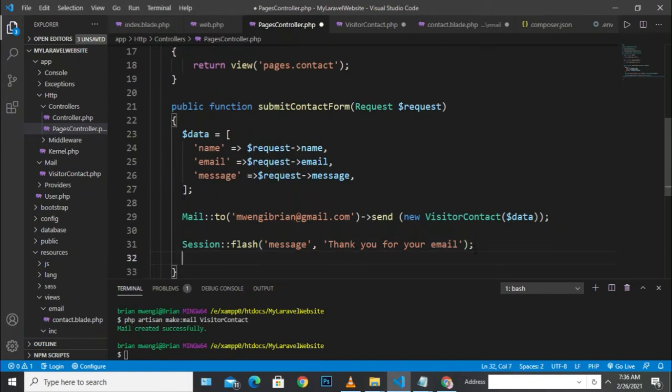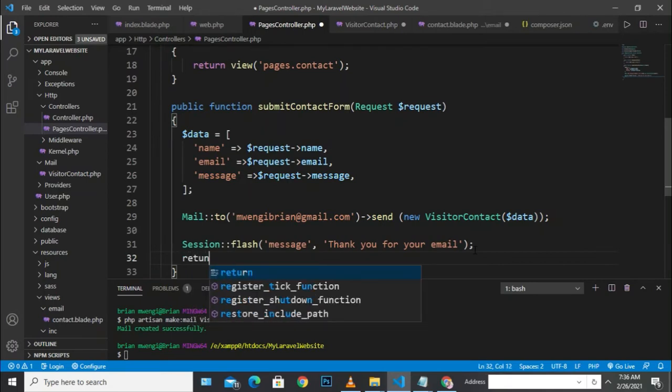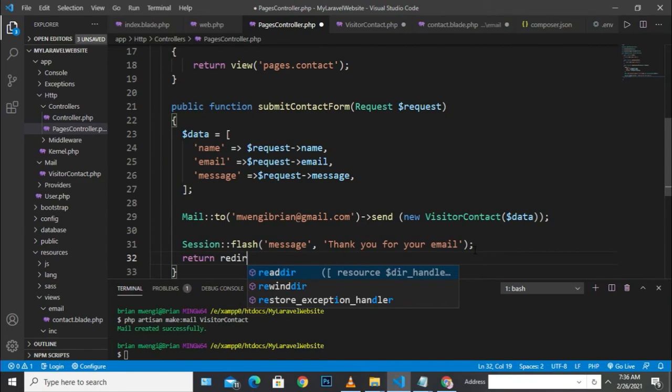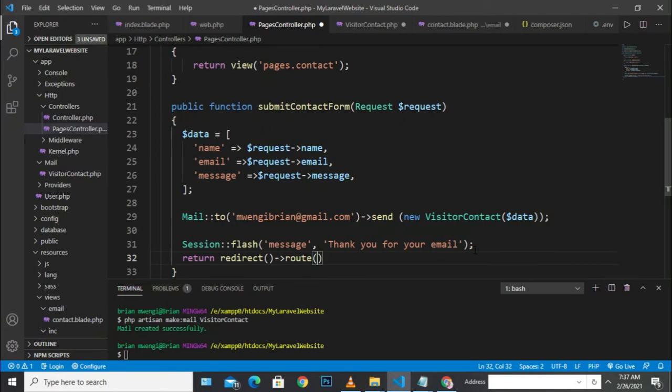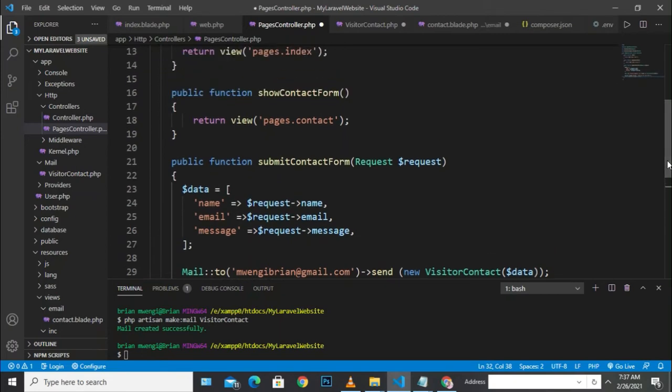Now once he submits the message, we want him to stay in the same page, so we are going to return, that is, redirect him to the same page. So we are going to have a route which just directs him to the same page. Now which is the same page? It is the contact. It should be this one.